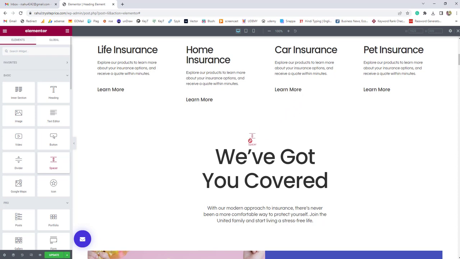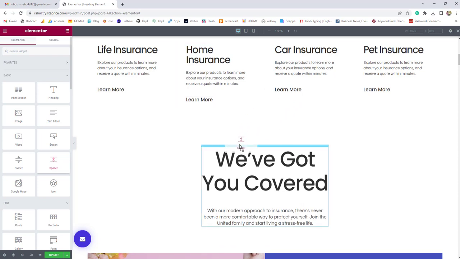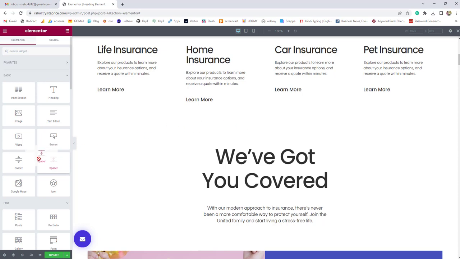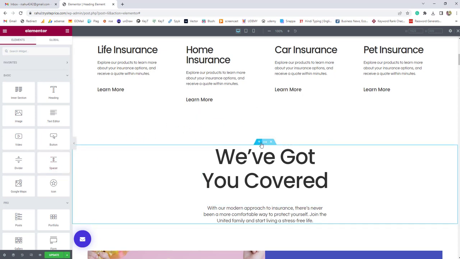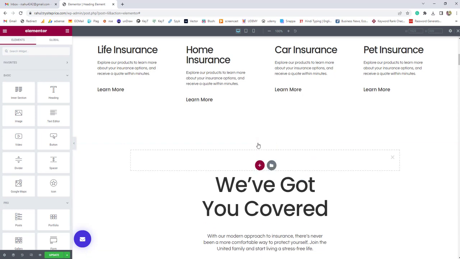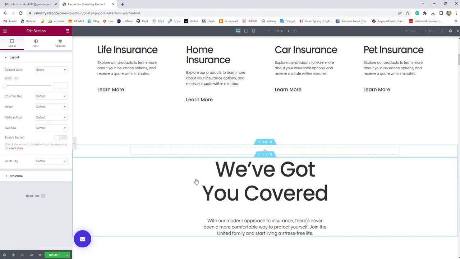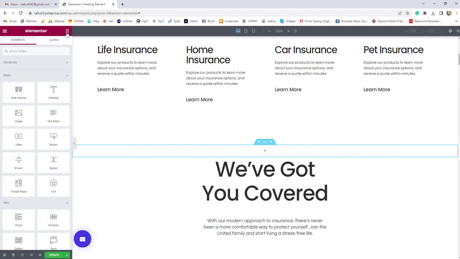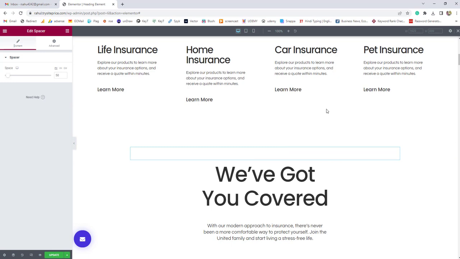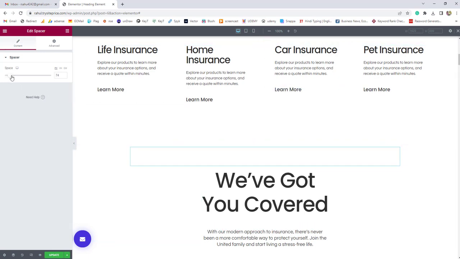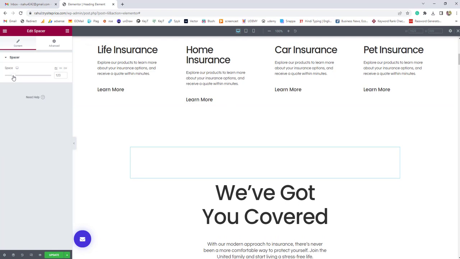But I want the space to be captured between these two. So how am I going to do this? It's unable to drop it. So first step is to hover over this and click on add new section. So you have to create one section first. Click here and now go to this option, drag and drop the spacer. Now you can see there's a gap created between these two sections. Now I want this gap to be of a certain height.